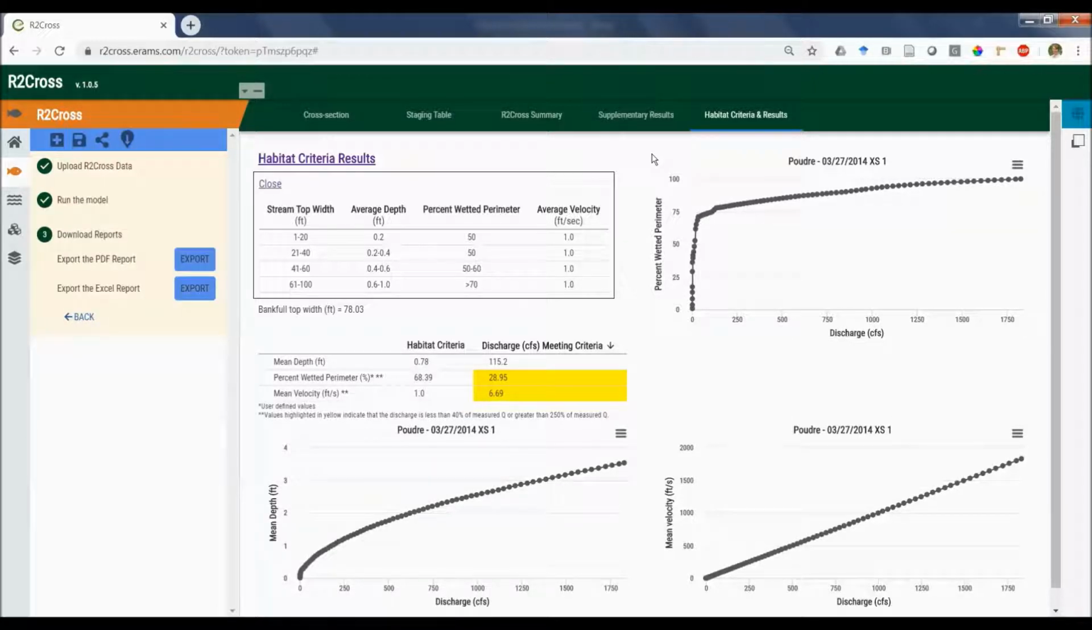The R2Cross program graphically summarizes user-supplied data to assist CWCB and decision makers determine in-stream flow recommendations. The program itself does not provide the recommendations. Rather, it summarizes the model outputs and provides the discharge for the cross-section that meets each habitat criteria. In other words, it doesn't tell users which discharge should be used.